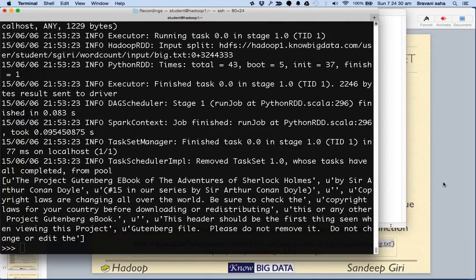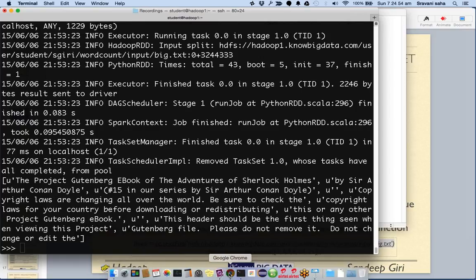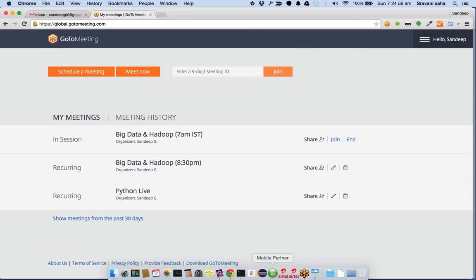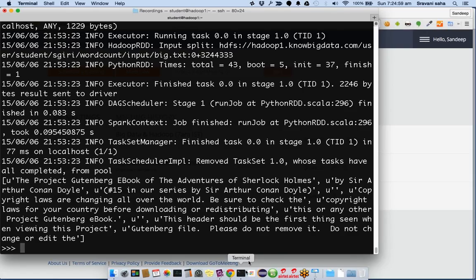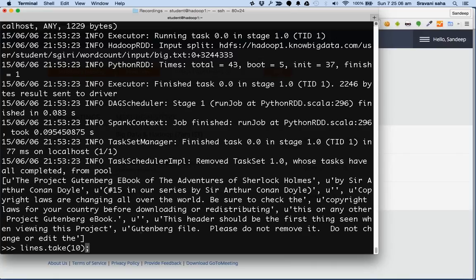Also, is the transformed data in memory? Yes. By default it's in memory. If we want, we can persist it. There are options for persisting it to disk. We call that spilling over. The reason it's in memory is for performance reasons. So you can see that lines.take is returning 10.